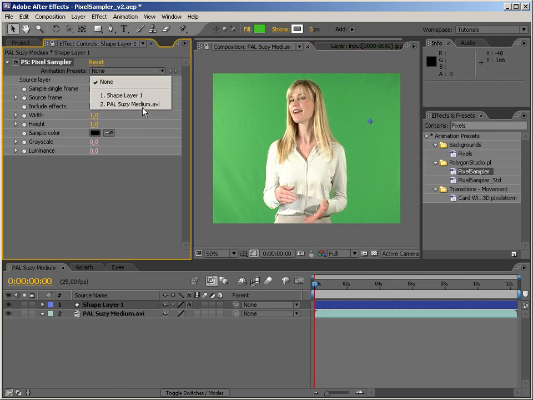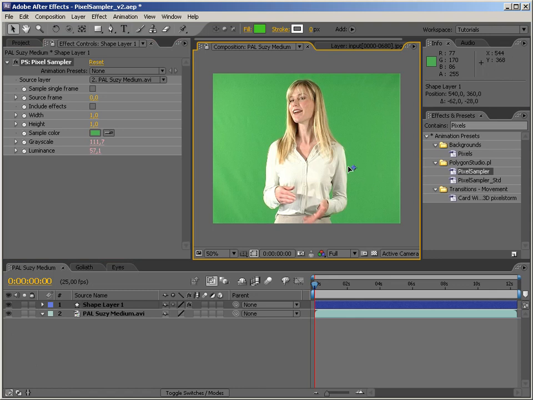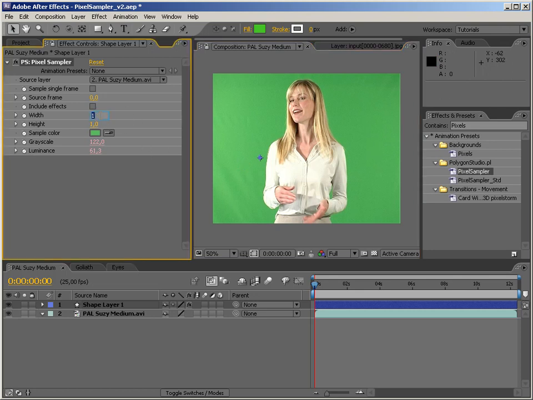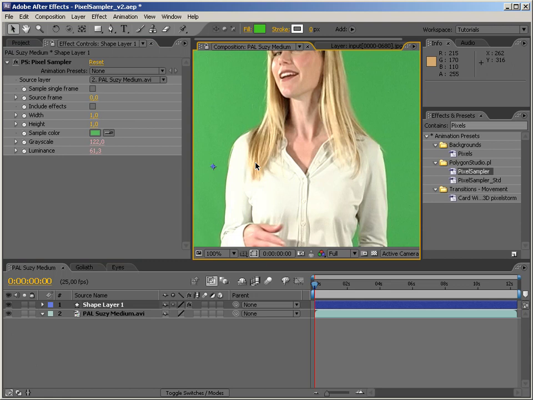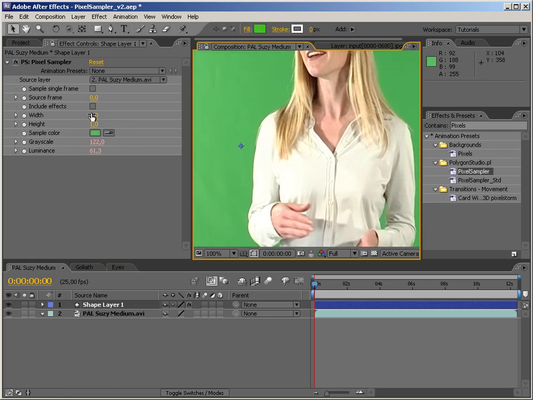So the layer is Pulse Susie Medium, and as you can see, instantly I get the color from the pixel that I've selected. White, gray, green, that's right. And now I can increase this sample size. Let me just show you how.